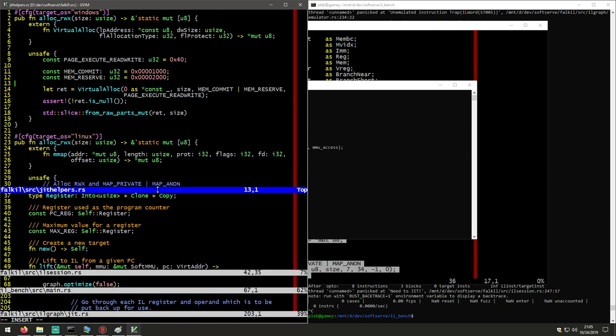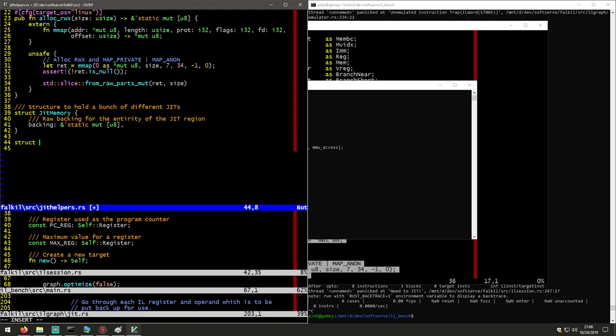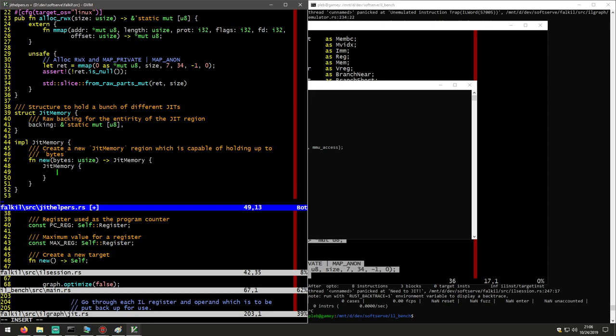So for JIT helpers, what I want to do is a struct JIT memory. And this will be a structure to hold a bunch of different JITs. Okay, and this will just have backing, and this will be a static mutable reference to u8 memory. This is going to be the raw backing for the entirety of the JIT region. Okay, and then we'll do impl JIT memory, and we'll do function new, which creates a new JIT memory region capable of holding up to bytes. This will take a usize, and then we'll return JIT memory with backing alloc RWX of bytes.